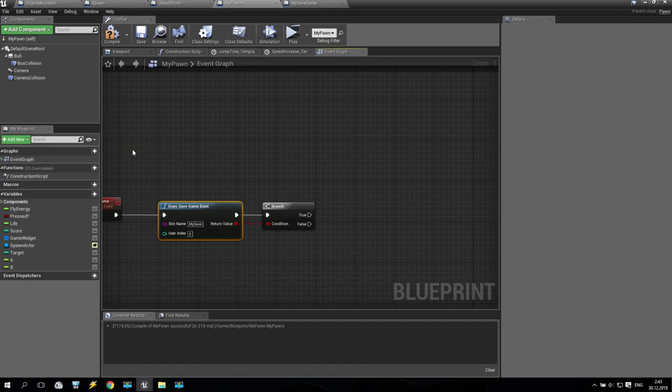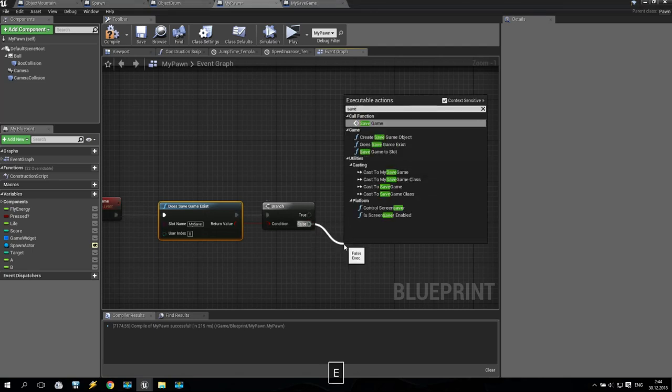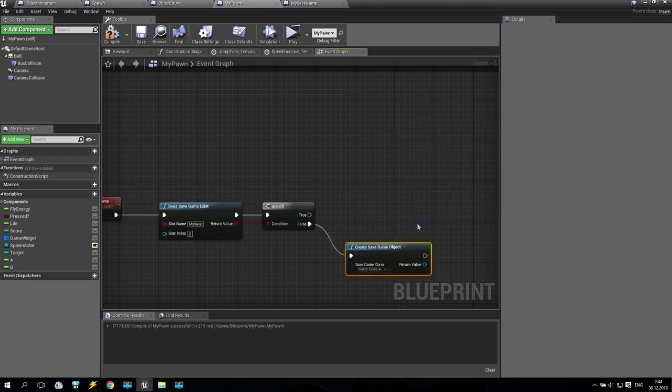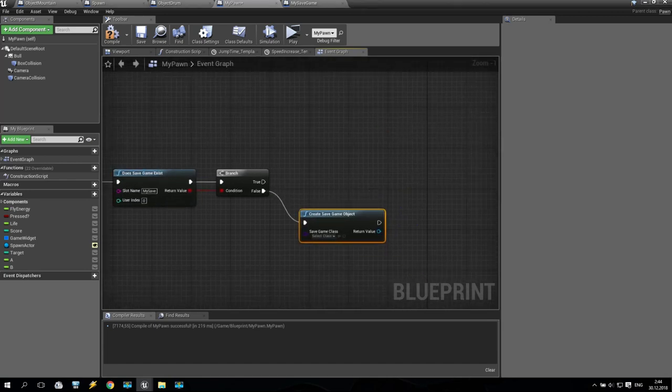For example, my game didn't find this information. I'm going to false. So I'm going here and I create Create Save Game Object, and the Save Game Class. Where will this object be? This object will be inside my Save Game actor. You remember we created this actor Blueprint. So just select it. Don't forget to select it.